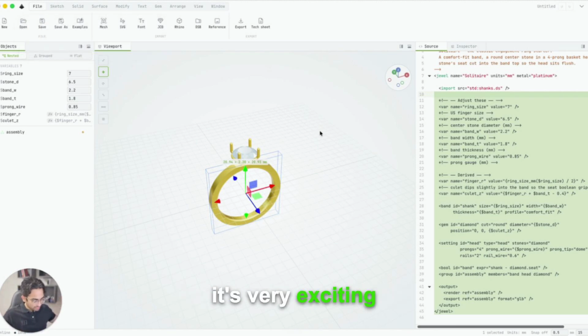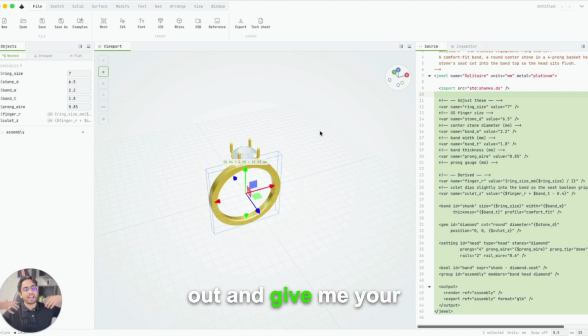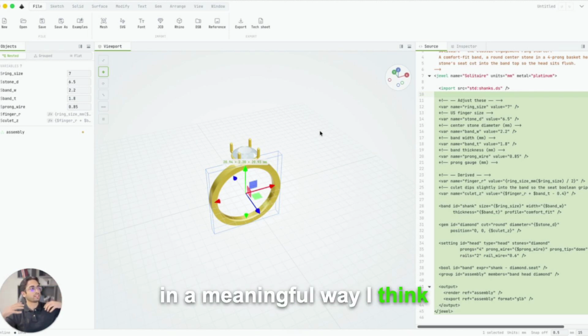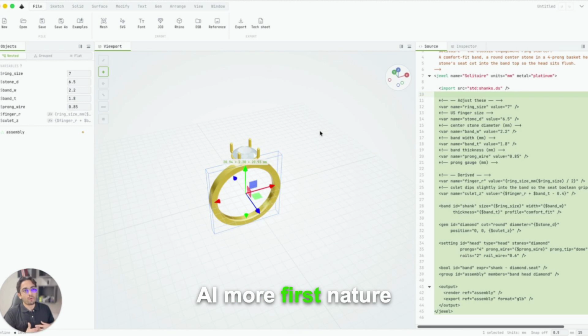I think it's very exciting, and I can't wait for folks to try it out and give me your feedback. But I think this is going to move the industry forward in a meaningful way. I think this is actually making AI more first nature, and I'm just super excited. So let me know what you think.